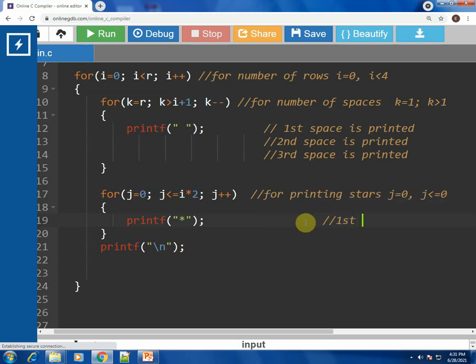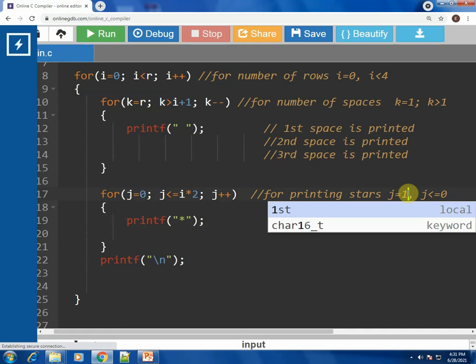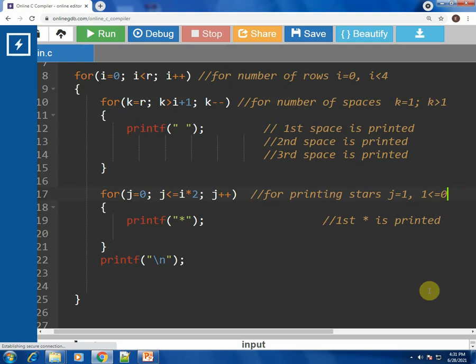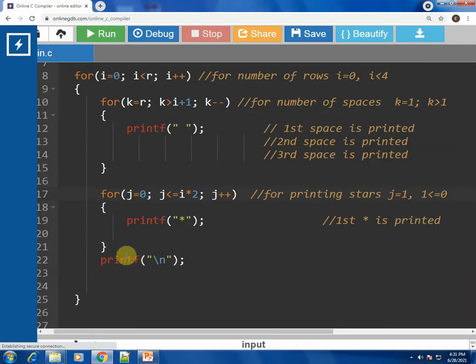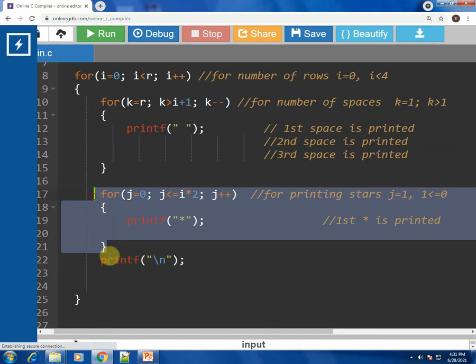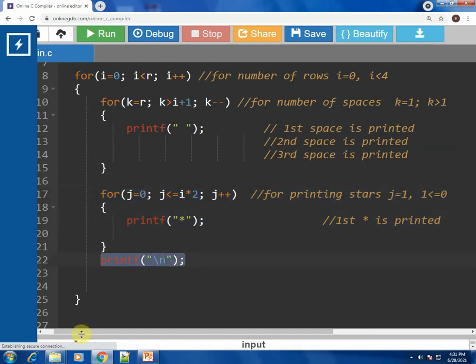So the first star is printed. After that, the variable J is incremented. So J will now be 1. Now you have to check: is 1 less than or equal to 0? 1 is not less than or equal to 0. 1 is greater than 0. Hence, only one asterisk will be printed in the first line, as you see over here. After that, you will come out of the J loop and print this line, which means the cursor will go to the next line.